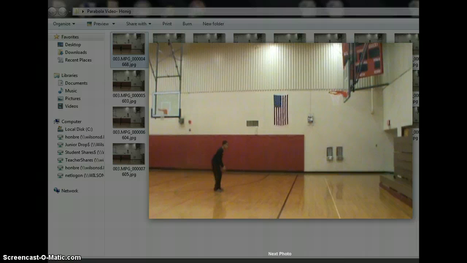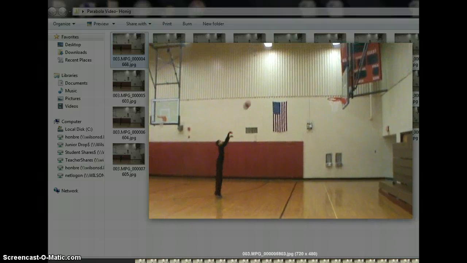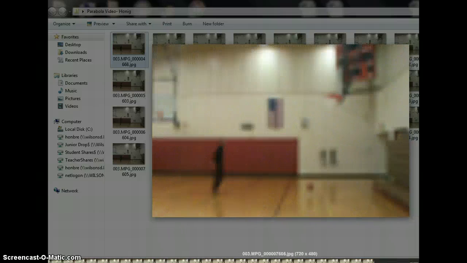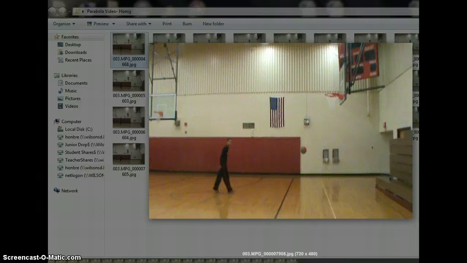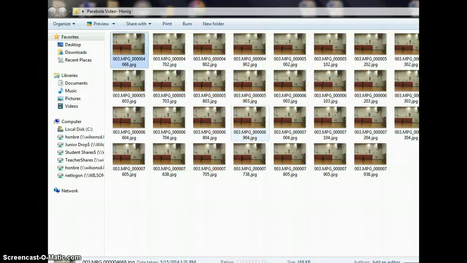So here I just hit Next Photo. Once they've uploaded, I hit Next Photo and I scroll through and make sure that ball is flying all the way through. Bingo. I got it. So what you're going to do now, you are going to follow the same steps that I did. If you have any questions, please ask, and we'll take it from there.